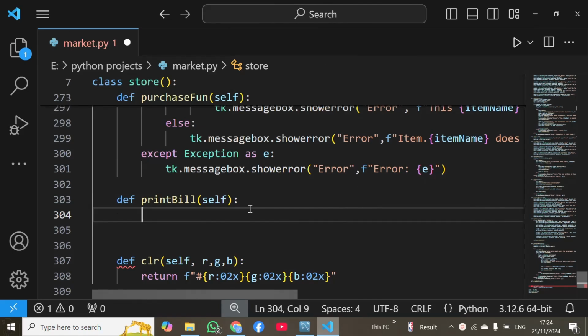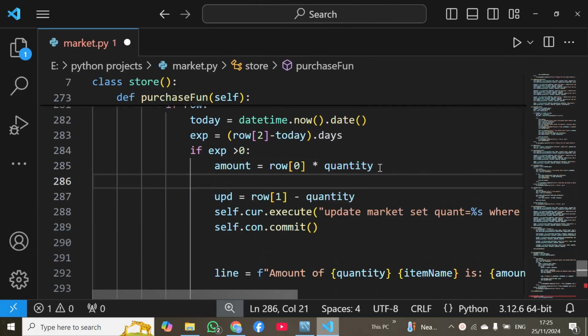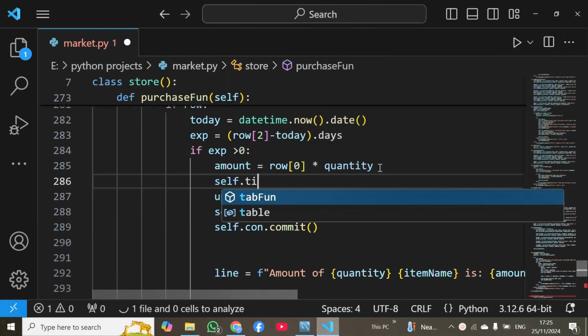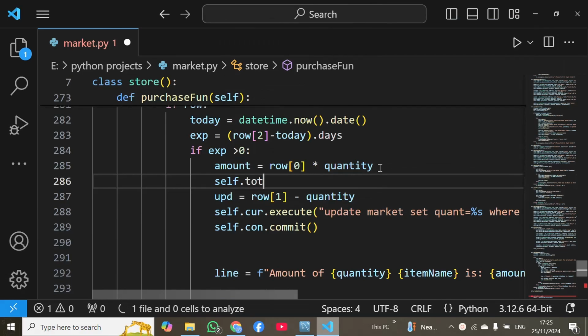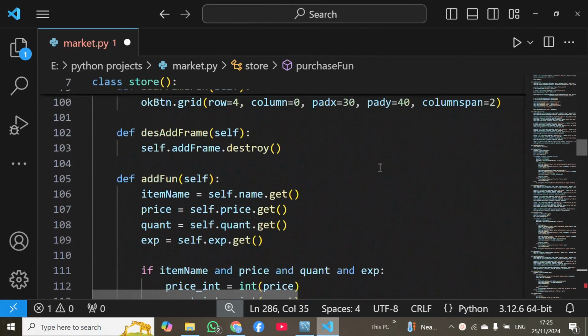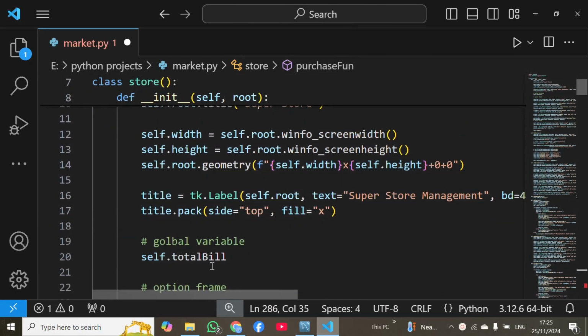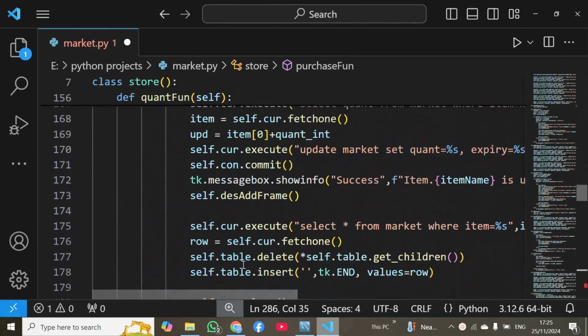So next, inside our print bill I have to print a line. First I have to calculate this bill also. When we are calculating the amount, we have to add this amount to our total bill variable. So here I will use self.total_bill. I think this is the name of the variable, but I will make sure because it can create problems for us. Okay, its name is self.total_bill. Fine, and here I will use it.